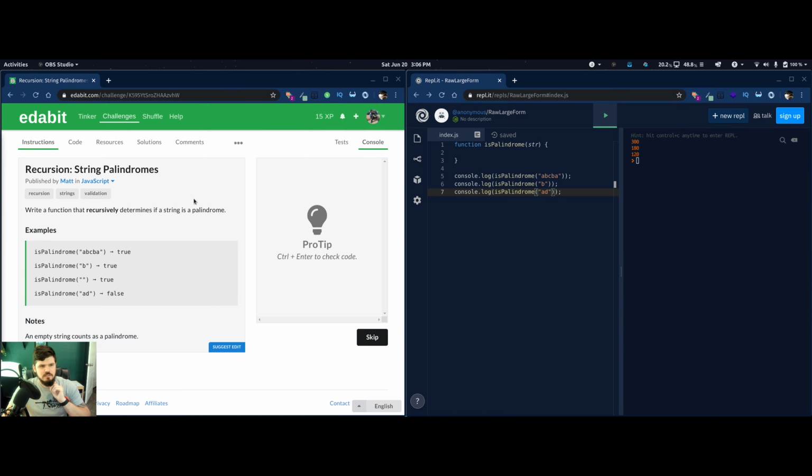Basically, we're going to recurse a string to determine whether or not it's a palindrome. If you don't know what a palindrome is, it's basically a series of letters. It doesn't have to be a word. It can be an empty string, a single letter, or a series of characters, as long as if you reverse it, it equals the exact same thing. So it's the exact same characters in order, whether you read it from left to right or right to left.